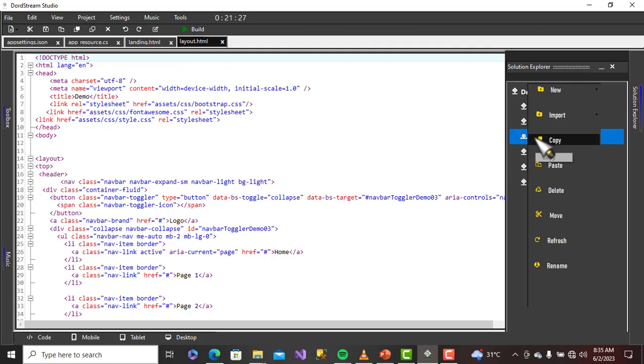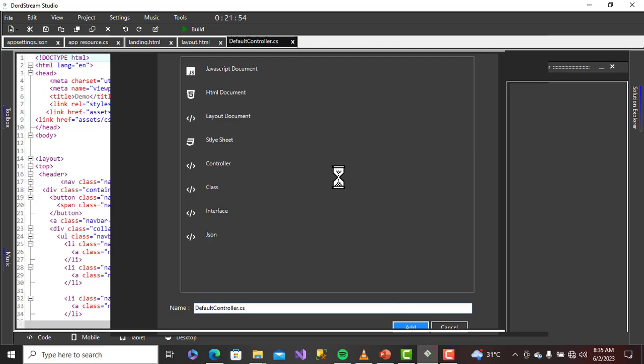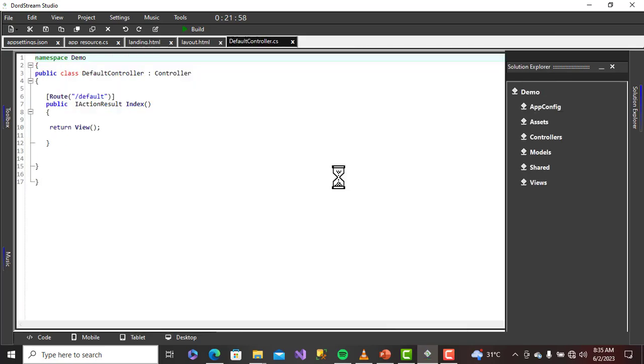So you can come down here, you see you can left click. When you left click, you have a new file and folder. Now let's create a new file because we want to create a new controller for us. Now let's see, you have a JavaScript document, you have HTML, you have a layout document, you have style sheets, you have a controller, you have a class type if you want to create a class or interface, and a JSON file. Now we want to create a controller for us because we want to convert it back to a web application. And I want to come back to our web application.